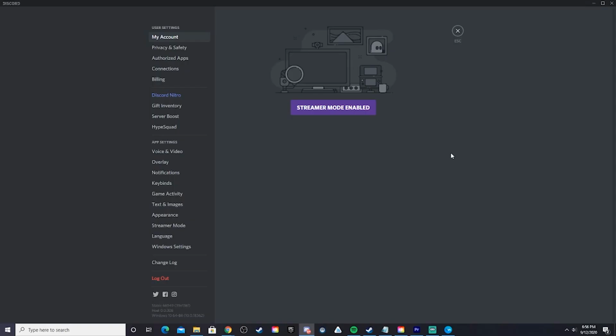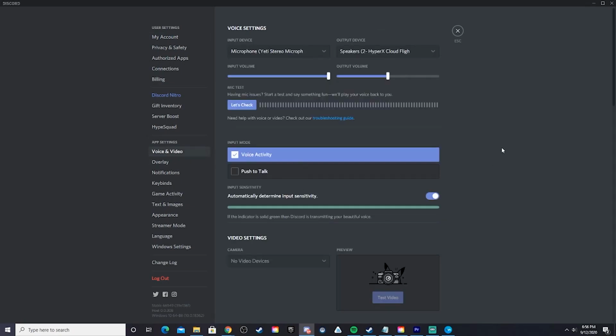Alright, now I'm going to show you how you can use Voicemod as your actual voice in games and in Discord. In Discord, it's going to be the same as in Fortnite and any other game. Basically, whatever game you're in, or in Discord like I am here, you want to go to the settings and then go to the voice and video option, wherever you can change your input and output devices. Here I have my Yeti stereo microphone and my HyperX Cloud Flight wireless as my input and output devices.